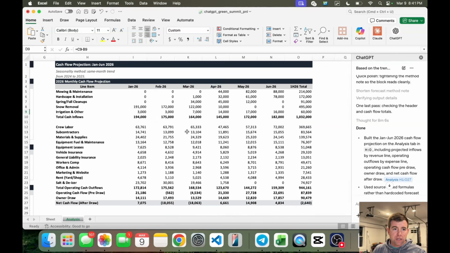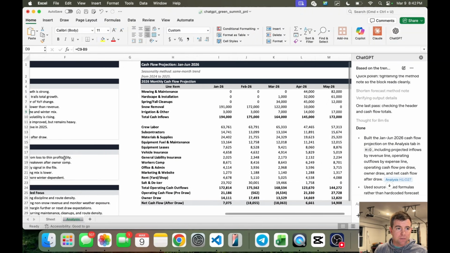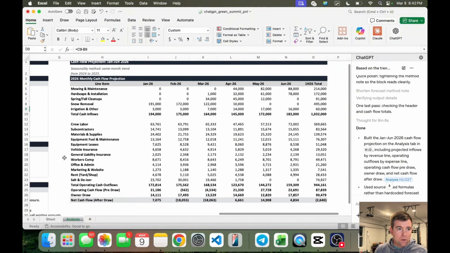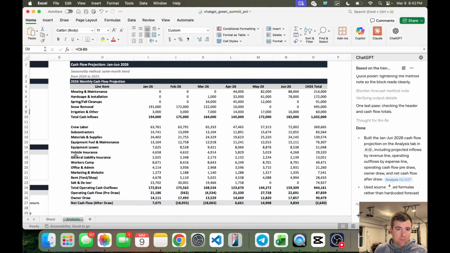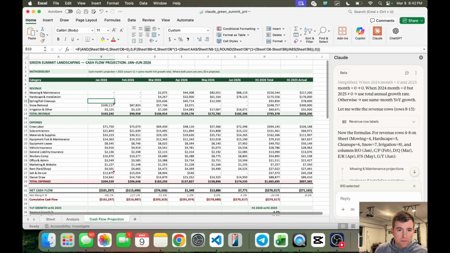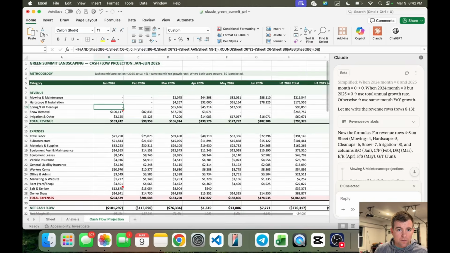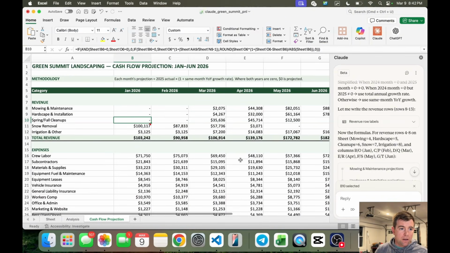Okay, so again, ChatGPT didn't default to a new tab, so it squeezed it onto the analysis that we had done earlier, just off to the right. I think I would prefer to have this on its own tab. I'll just note that. Okay, and then let's take a look at what Claude put together. Claude put it on its own cash flow projection tab, which is great.